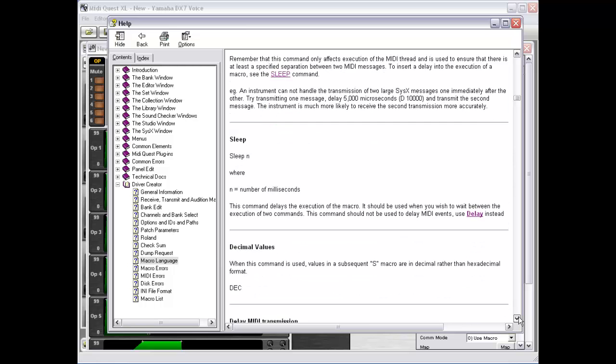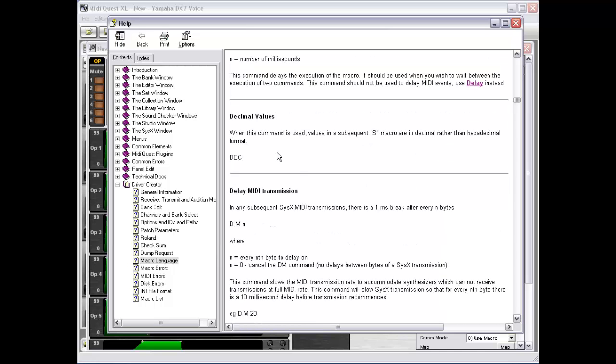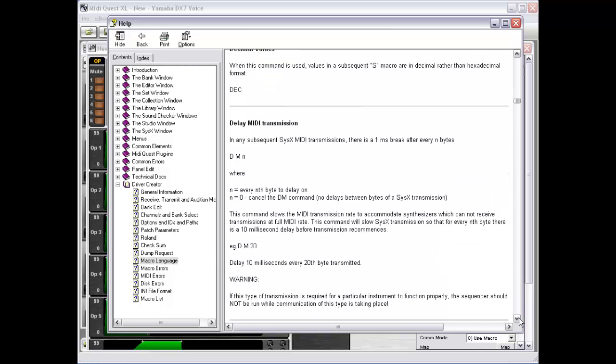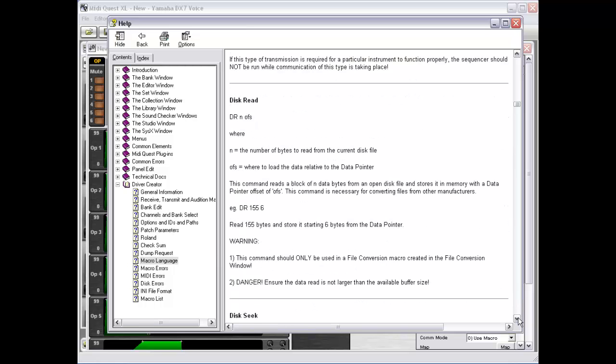That is different from sleep. Sleep executes in your display threads. So if for whatever reason you don't want Midi Quest to respond to the user's activity for a given amount of time, and that's specified in milliseconds, then you can do that. I think you can safely ignore this. I'm going to skip over the more technical options. You can read those at your leisure.